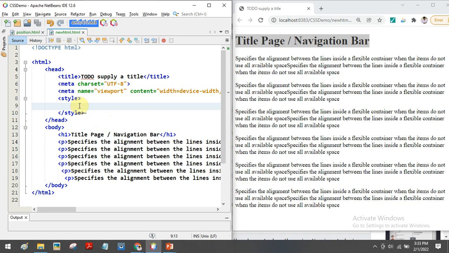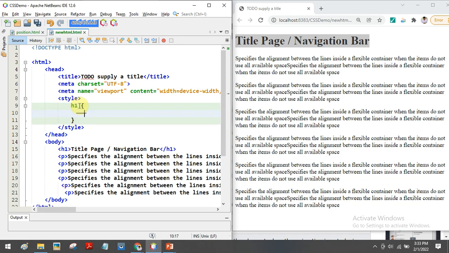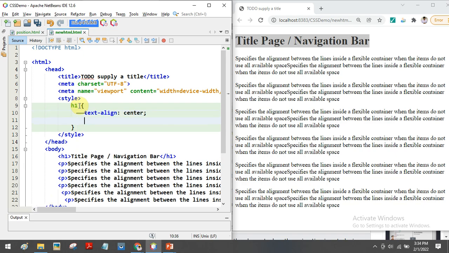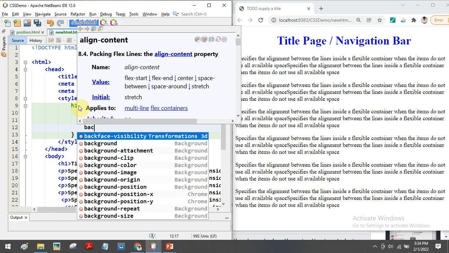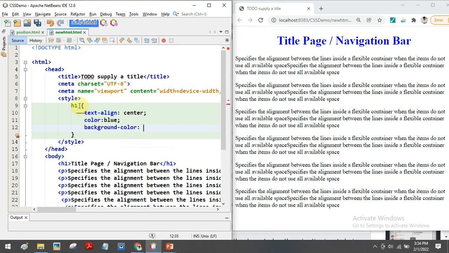First I'm going to write CSS for the H1 tag: text-align center, color blue. I'll save it. See, it's coming blue. Let's try color white, and for the background color I'll give dark blue.